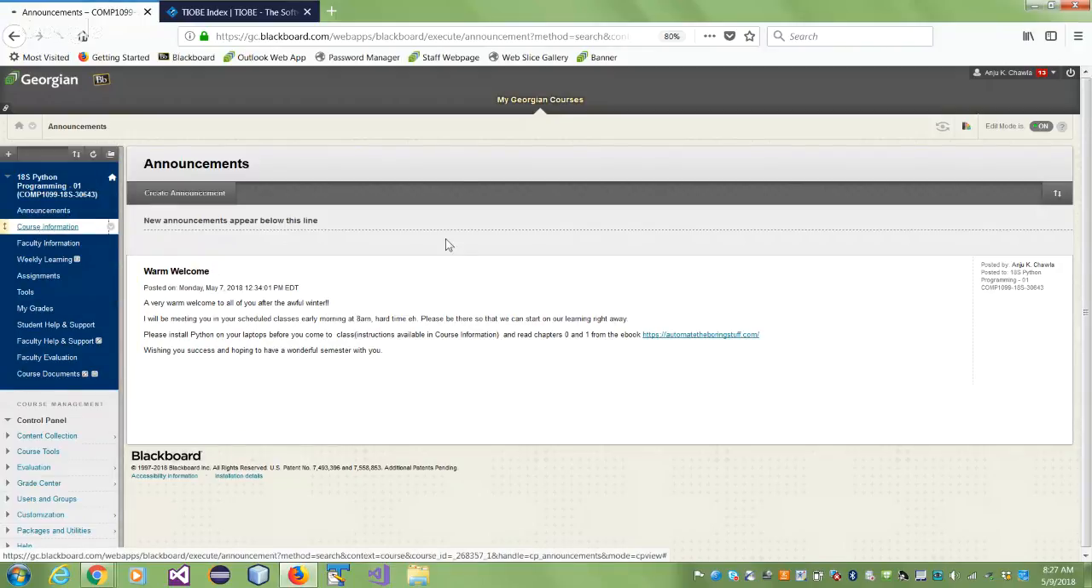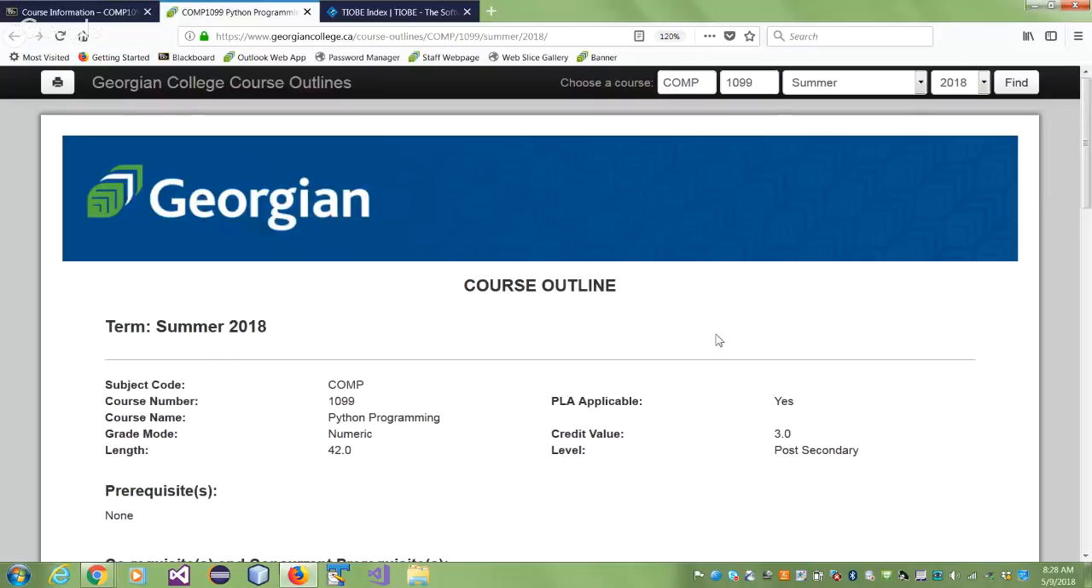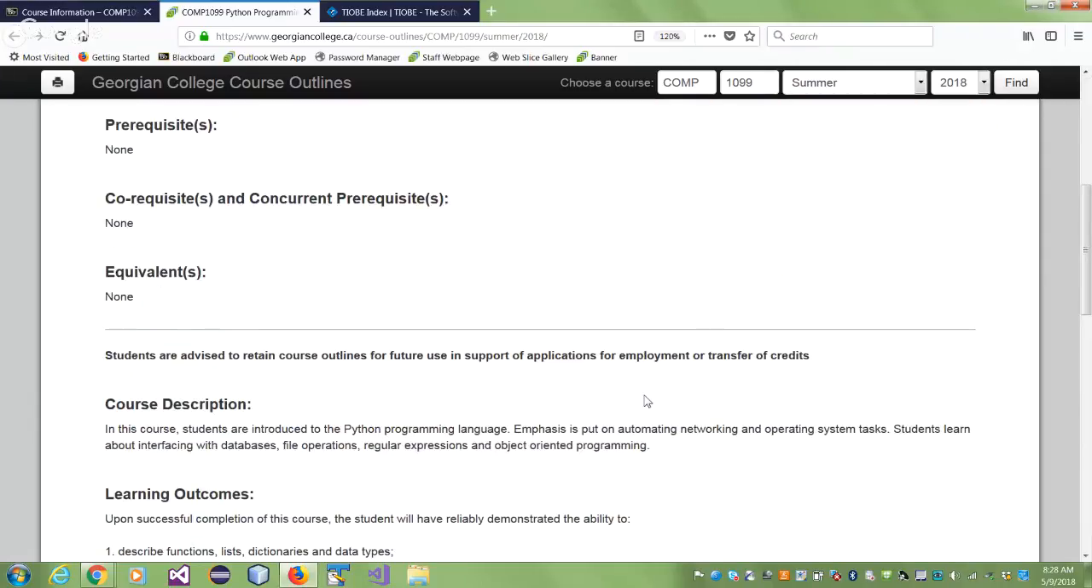Under course information, you will find that the official course outlines are available on the web. You're most welcome to take a printout if you want, or save it for future reference, if you want to change colleges or whenever you need it. This is your official document. So it's up on the web. As you see, there are no prereqs, no coreqs, no equivalents, because it's a new course. It was just introduced in the winter.